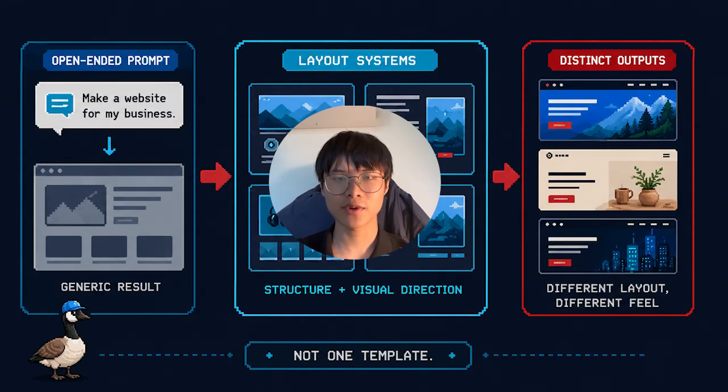Design quality was a big focus. Instead of open-ended prompts, the tool uses predefined layout systems that define structure and visual direction, so generated sites feel distinct rather than variations of the exact same template.